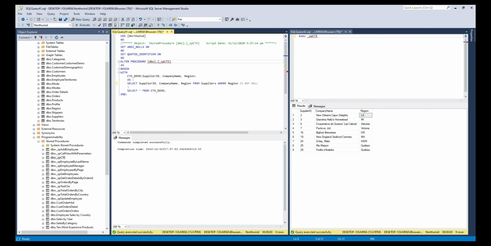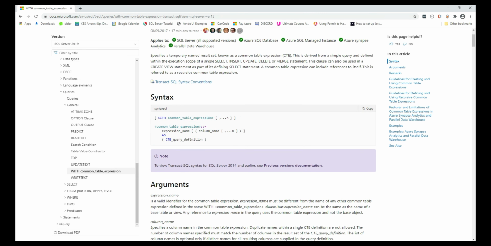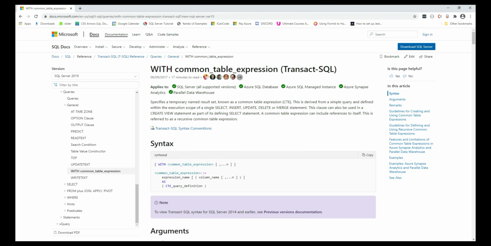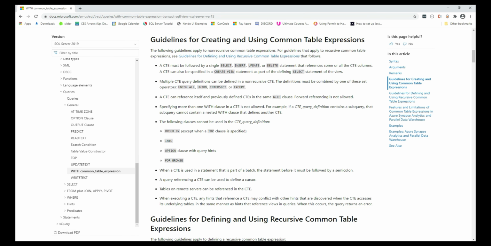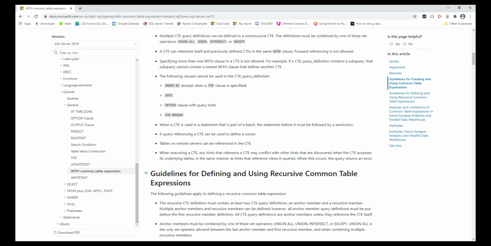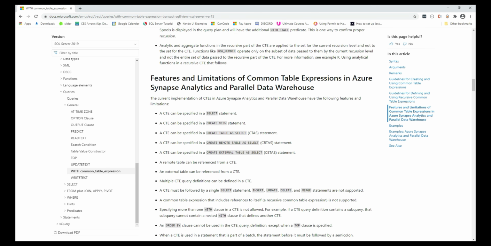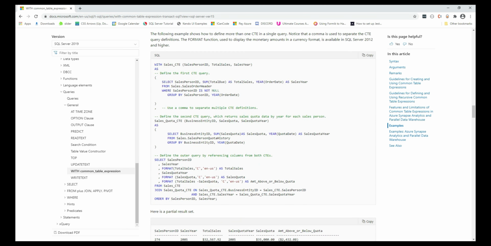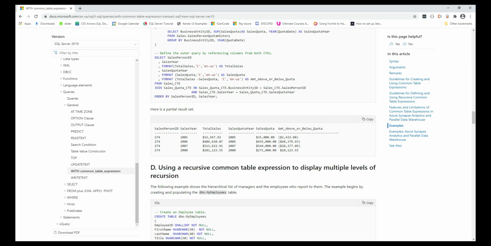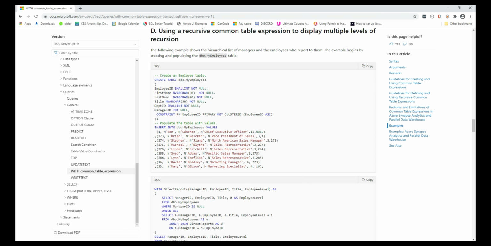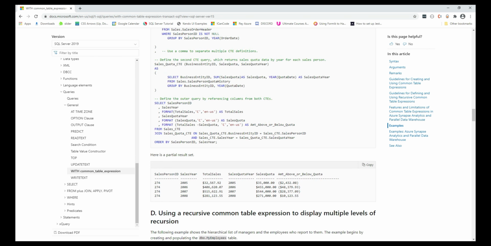And yes, this is a very basic example, and I do suggest you guys go through this simple page, the Microsoft Docs for SQL Server for common table expressions. Here you have guidelines for defining the recursive CTE, and there are some more examples here, and it's pretty much straightforward. I would just recommend going through all these steps, seeing what you can adopt in your application, and taking your SQL skills to the next level.